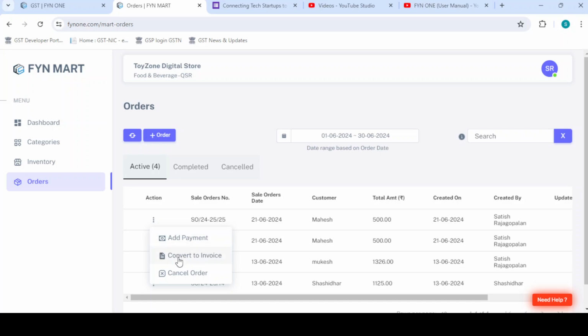You can add the payment details. You can convert it to an invoice. You can cancel the order, and you can manage the whole thing.